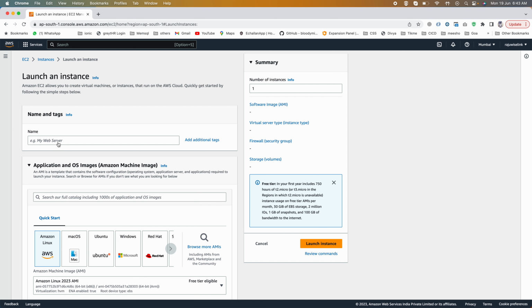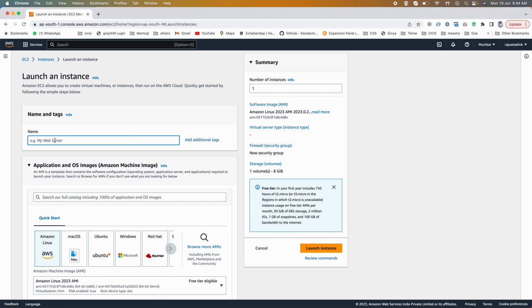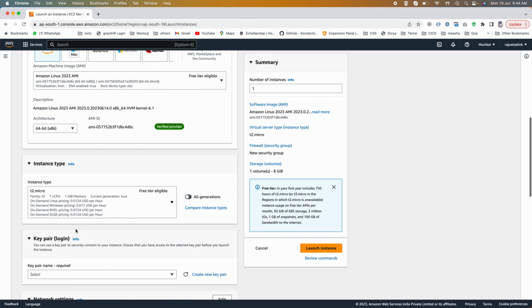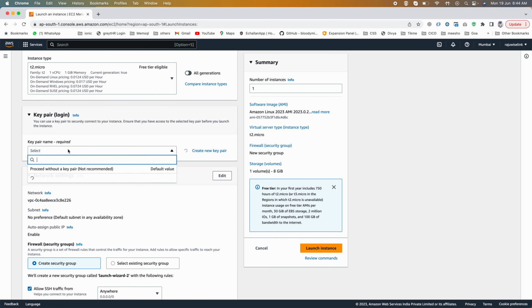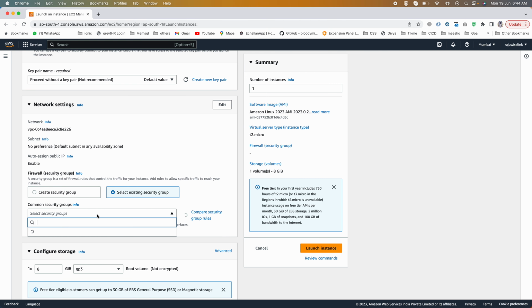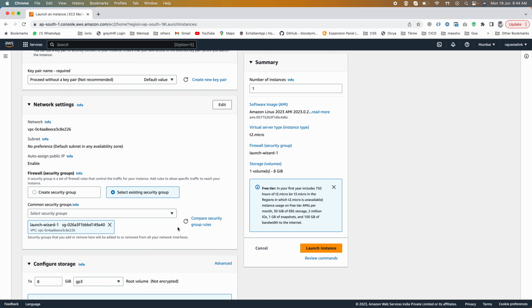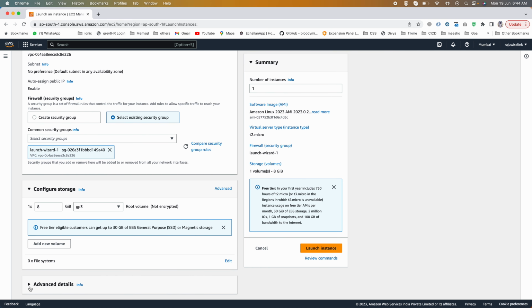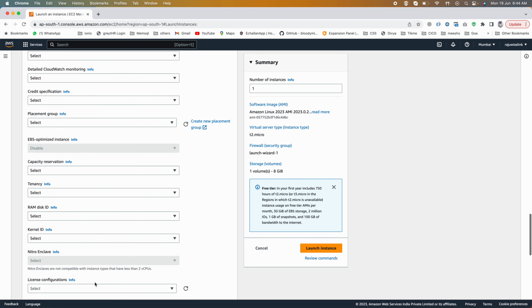Here I'll give my web server name, EC2 Load instances. I am selecting Amazon Linux only, and I'll take this T2 micro, which is free tier eligible, and proceed. For this I am not using any key pair, so I'm not going to SSH into it anyway. I'm going to select my existing launch wizard one. We have a default security group here that we created in the previous classes, so I'll keep this the same.